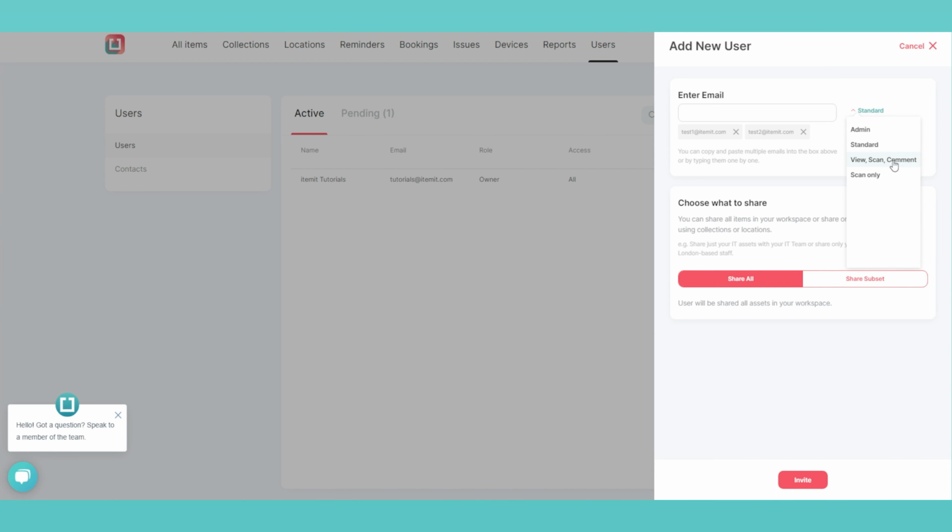Scan-only users have the least permissions and only have access to the Itemit app. Those users can only view assets they have scanned using the app. They can't see a list of all your assets. However, they can add comments and report asset issues to you.